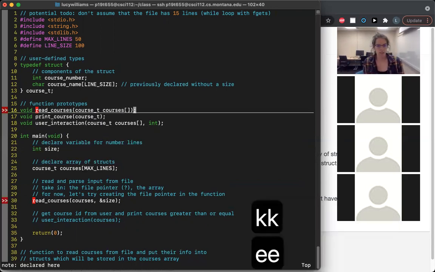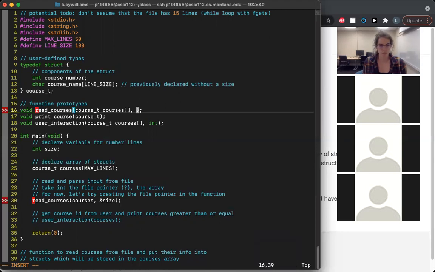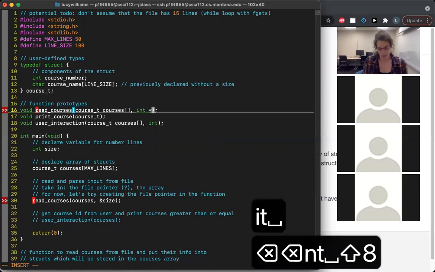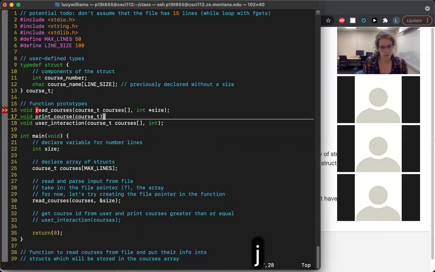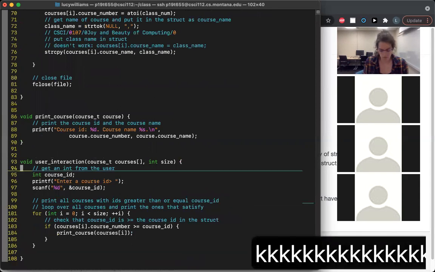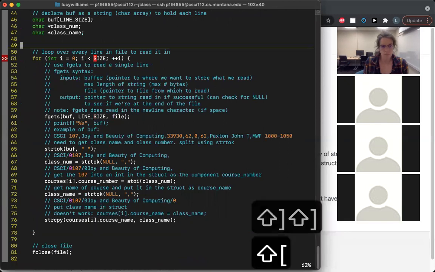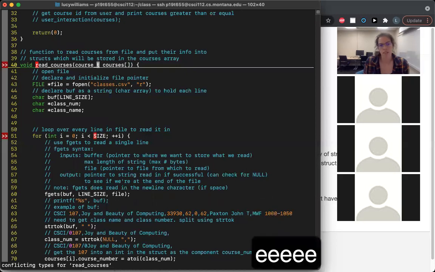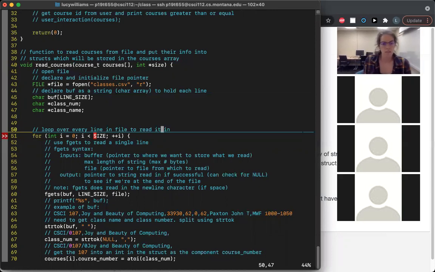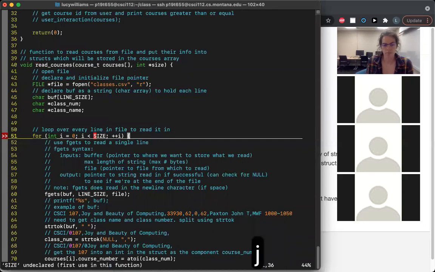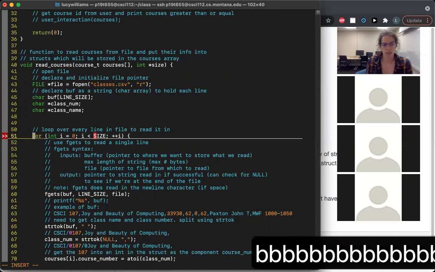So read courses now takes a pointer to an integer. So maybe I'll name it again up here. Read courses, conflicting type? Indeed, because now I'm passing in a pointer to an integer. So this is no longer going to be a for loop, right? I guess it can still be a loop. Maybe I'll comment this out.